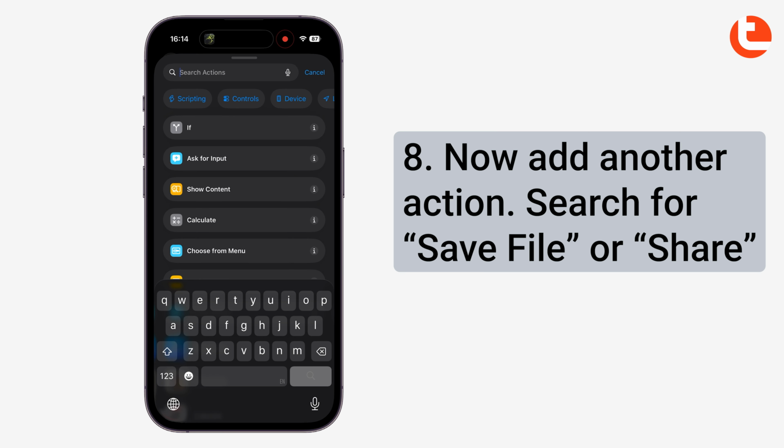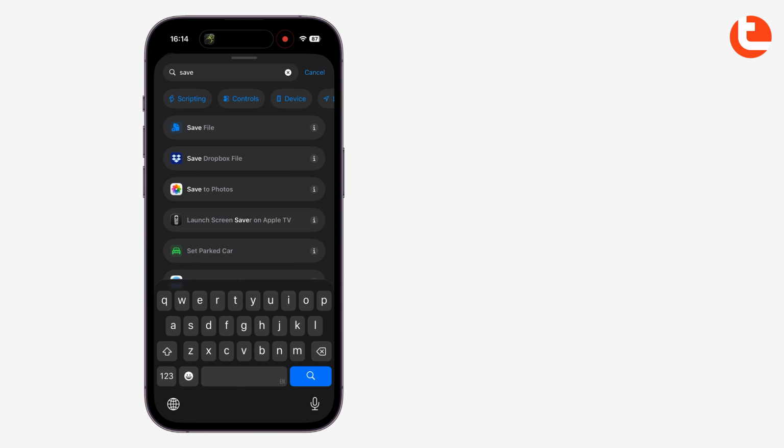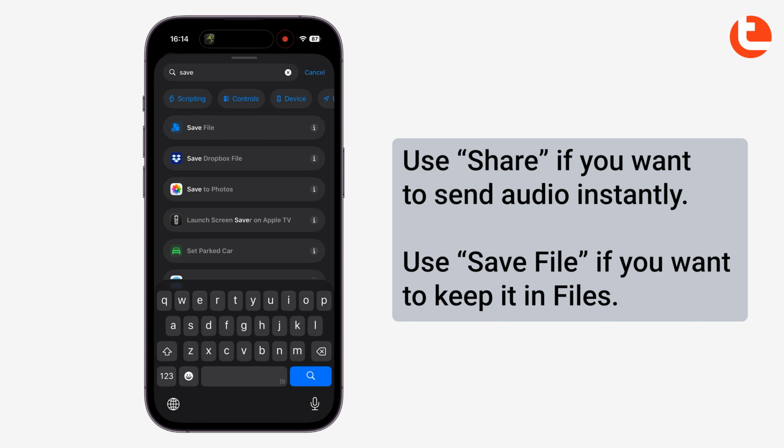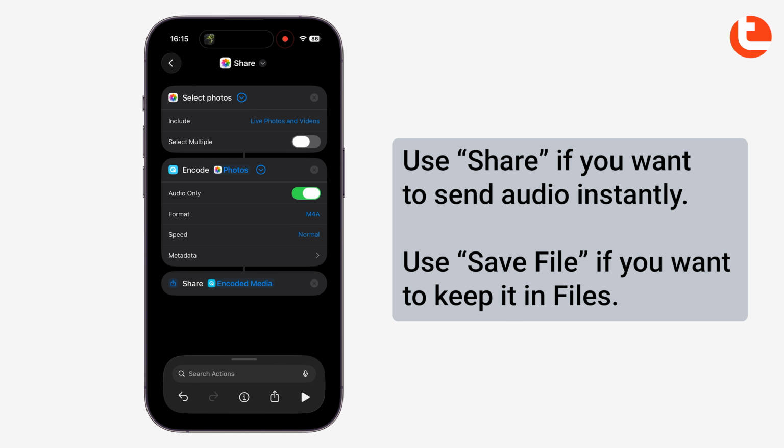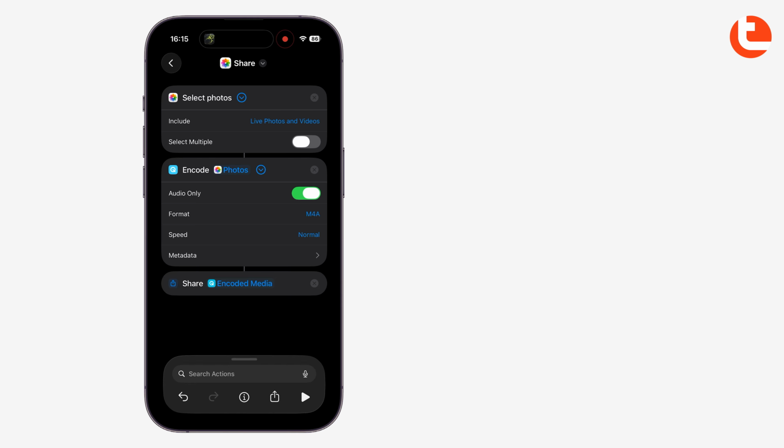Now add one more action. Search, share, or save file. Pick one. That's it. Use share if you want to send audio instantly. Use save file if you want to keep it in files.